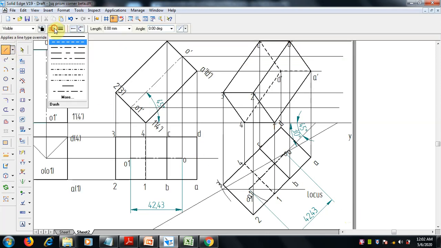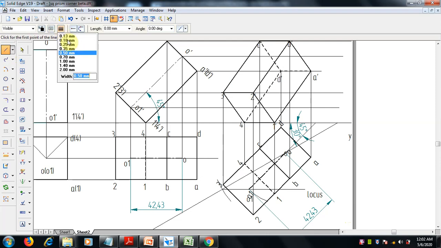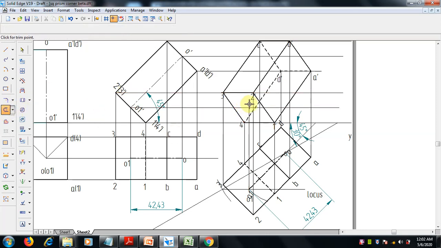select line thickness thin, 0.13, end of this. Okay, let me draw from the end of this vertically up to this. Go for the trim option, trim it. So this is over, and from here the top of the axis up to the O dash, it's over.